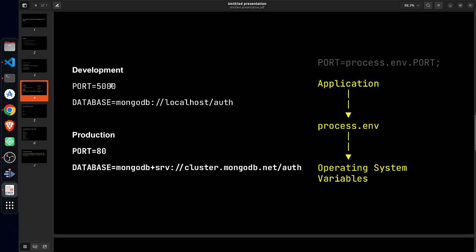Here in development mode, the port and the database URL are different from our production mode. In development mode, as you can see, the port number is 5000, and in production mode, it is 80. And in development mode, obviously, the database of the development is different from the production. So the code should remain the same, only configuration should change. Now, what are environment variables?